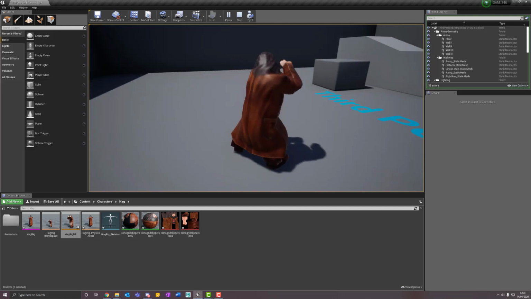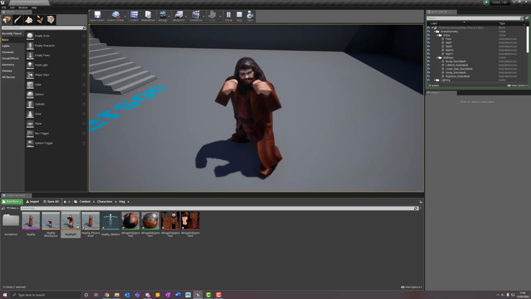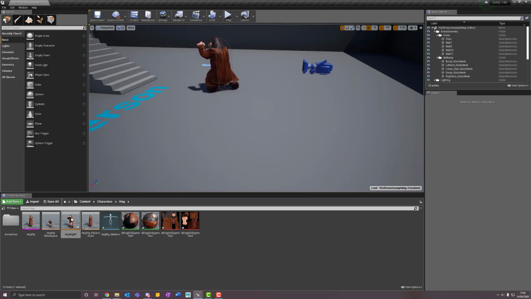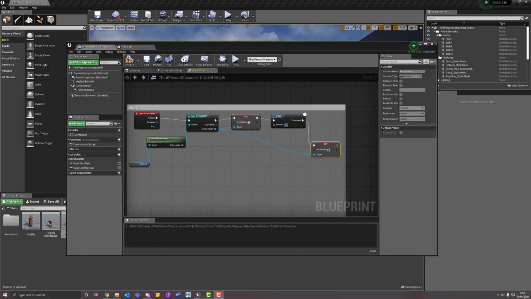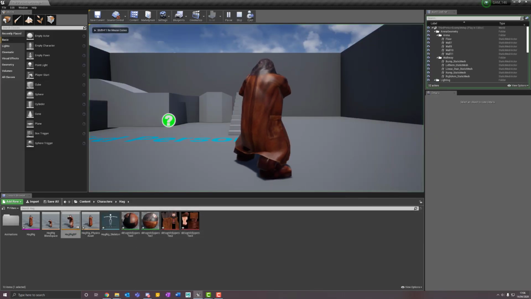Okay, now he merely shakes. Of course, we didn't set our delay to anything other than the default, which is 0.2, which clearly isn't long enough for him to do his punch, so now we need to change this. 1 would probably be fine, but I'm going to try 0.8 and just see if that will do us well. Compile, save, play once again, and punch.